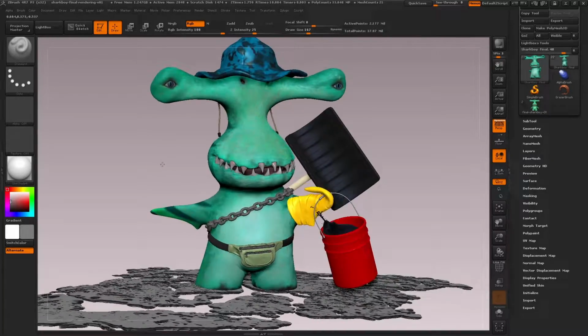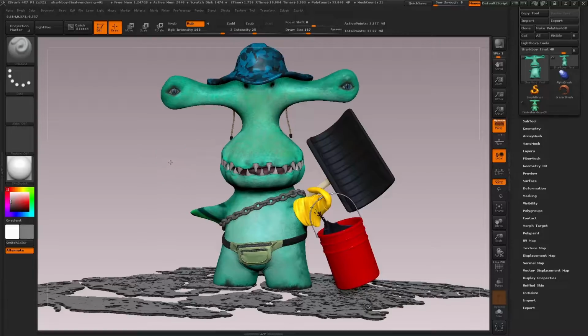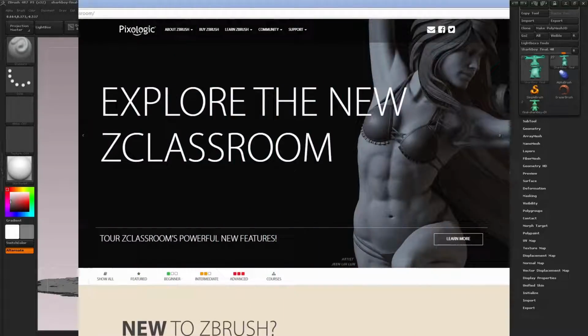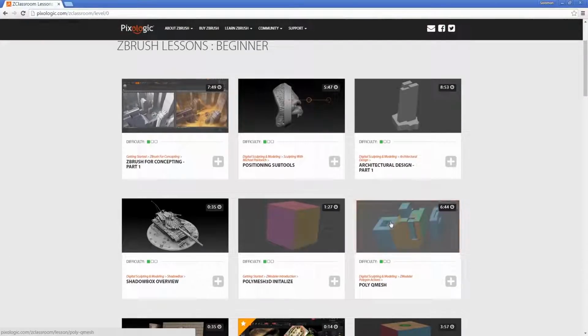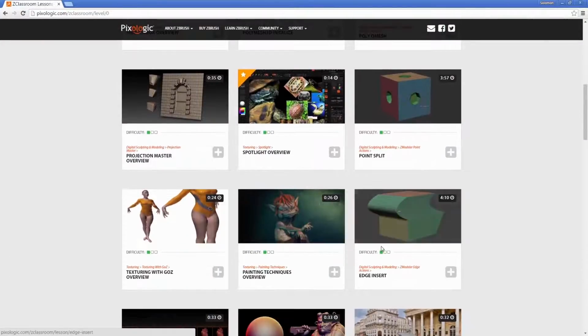You can look forward to finding new creative ways to make art with ZBrush by visiting Z Classroom to explore other videos that will discuss how to create these kinds of objects and properly render your scene.